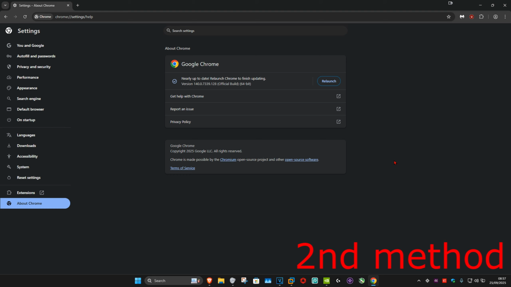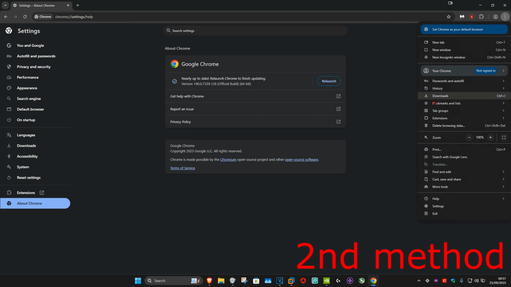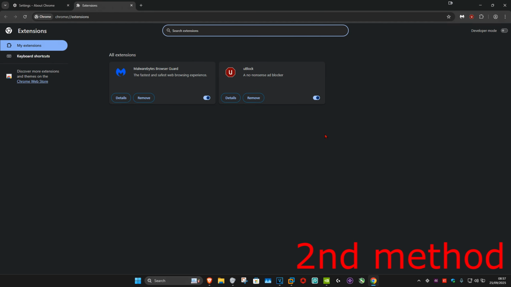For the second method, you want to click on the three dots in the top right, and now you want to click on Extensions. Now you want to click on Manage Extensions. If you have any extensions installed that you think may be causing a problem, you could either disable it or you can remove it. An ad blocker could be preventing you from playing videos.